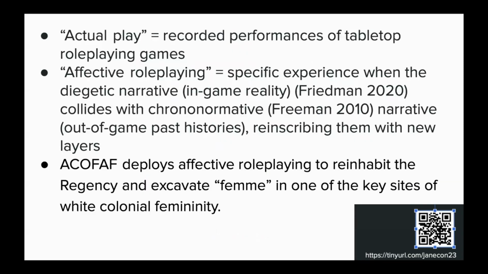A central factor in the Court of Fey Flowers' ability to showcase femininity in the Regency era is through its genre, actual play. Actual play, which in its broadest definition are recorded performances of tabletop role-playing games, can collapse temporal and affective boundaries, both with its own audience and within its own story. And within those collapsed spaces, creators and audiences are able to experience what I am tentatively calling affective role-playing.